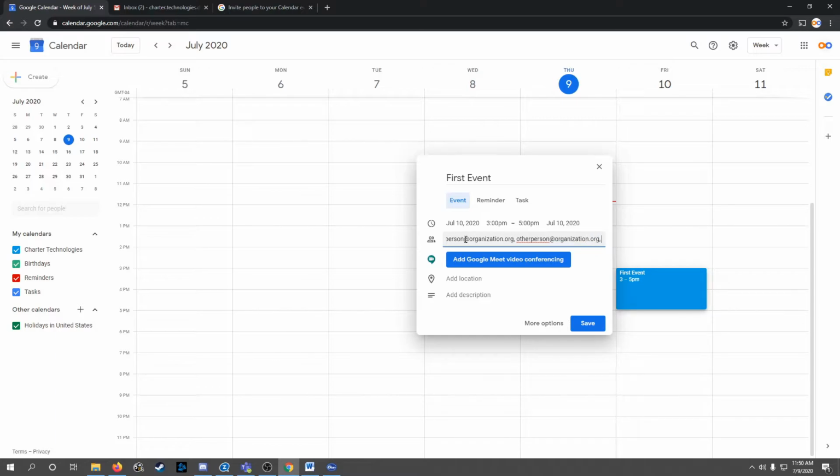We can also add groups. So, for example, if you have an email group, like a team that you want to send a mass invite to, instead of having to type every single person's email address, you can simply type the email address of that email group. So, for example, team@organization.org. And that will send an email invite to each person that you add as guests.